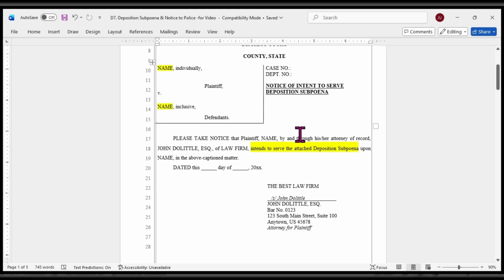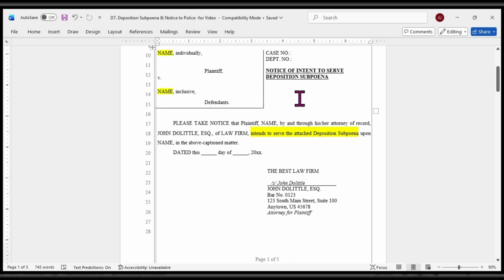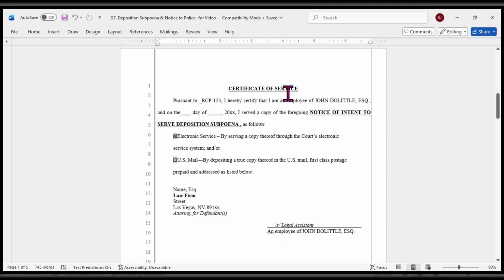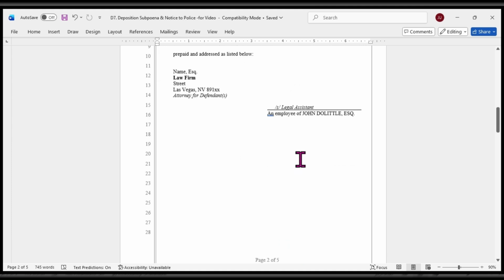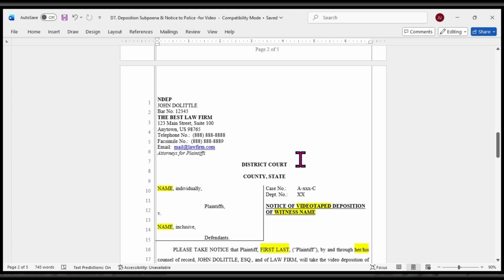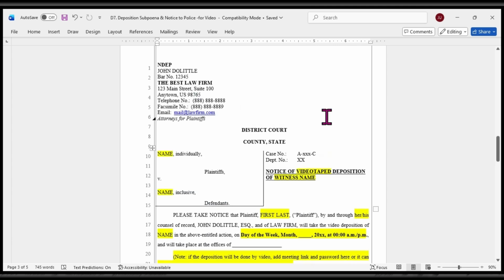And this is a simple one-page document, and it does just what it says. It informs all parties that your office intends to serve the attached deposition subpoena that will be served at a later date. Date it, sign your attorney's name, complete the certificate of service, and sign your name on the line before serving it. The next document will be the actual notice of deposition.